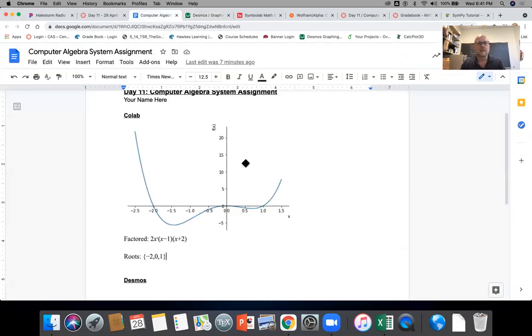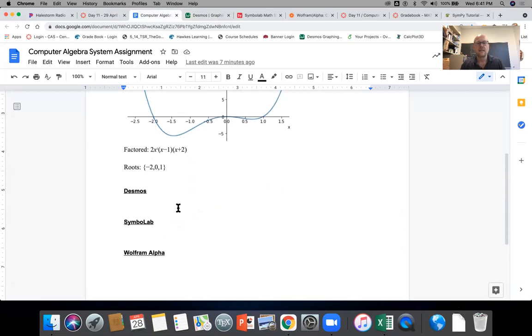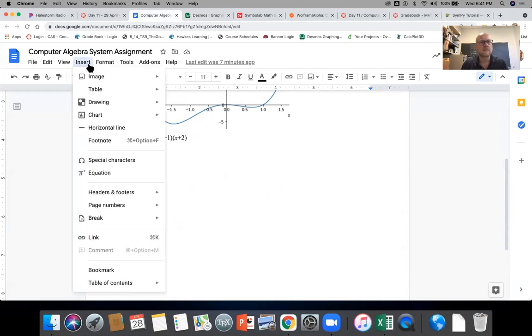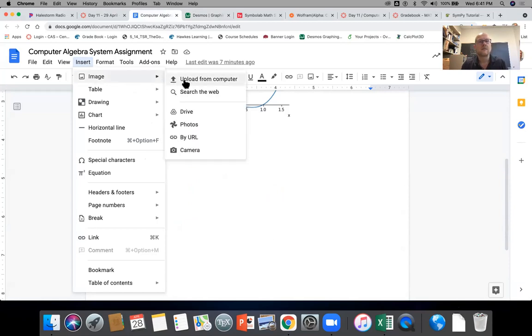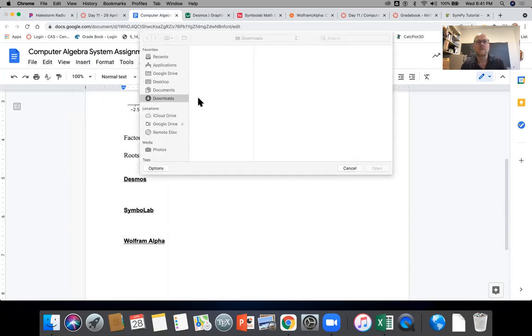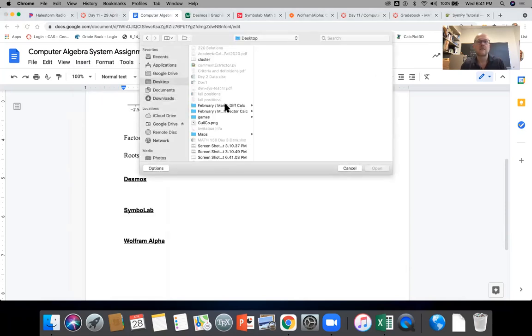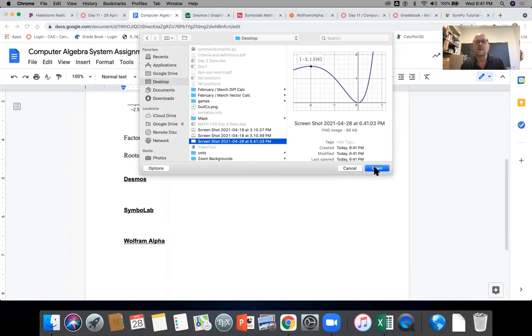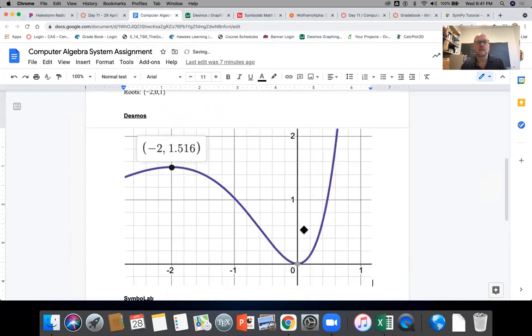Okay, and so for this thing here in my Google document, I would like to insert a picture. Let's see, image. And we're going to upload from our computer. I go to my desktop and I look for screenshot. Wow, looks like I've taken several screenshots and not erased them. Well, it's about 6:41, so it looks like that one's what we want. Yep, open, and it inserts it.